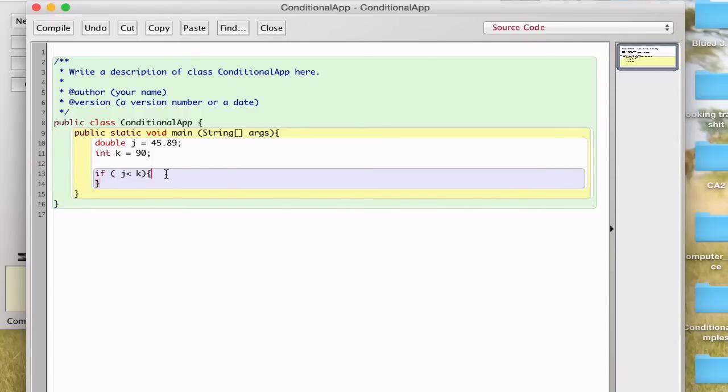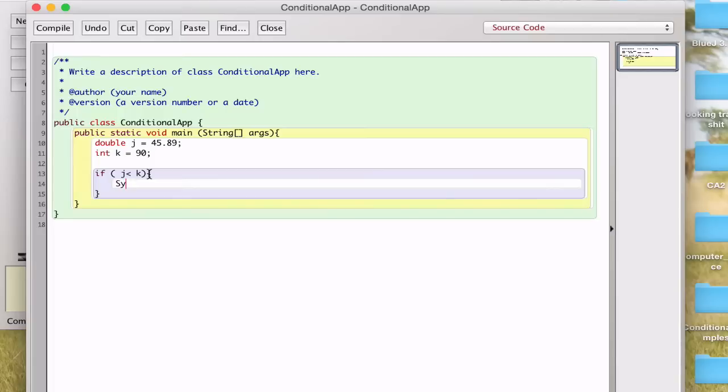okay, and then close the curly brace at the end, just to make sure that you know you're writing within the scope. So I'm saying if 45.89 is smaller than 90, then I'm just going to go ahead and type in system.out.println, and I'm just going to say true. Okay, and remember to end your statement with a semicolon.